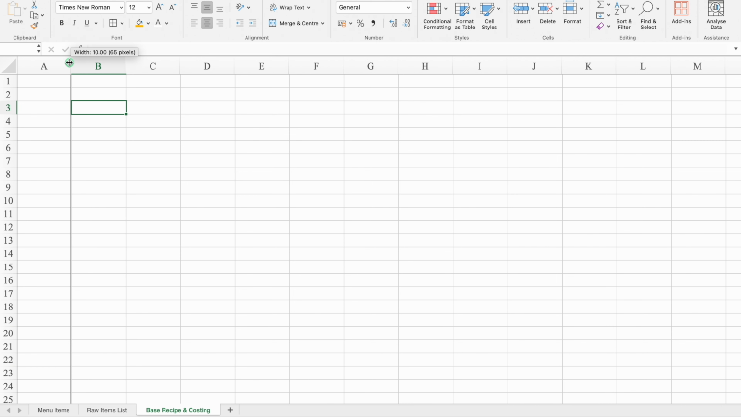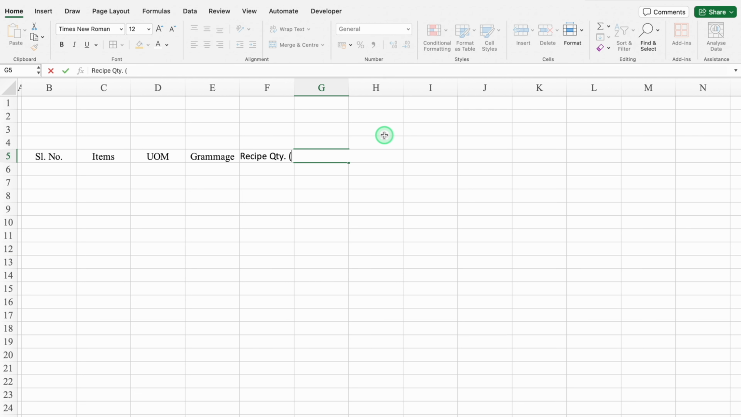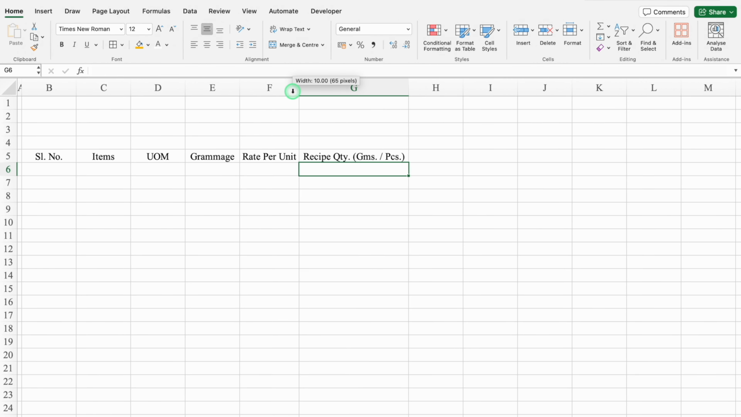I'll take column A closer. We'll click on B5. Serial number. Items. UOM means unit of measurement. Grammage. Rate per unit. Recipe quantity, bracket open, grams / pieces, bracket close. We'll adjust the column size. Over here it will be recipe cost.